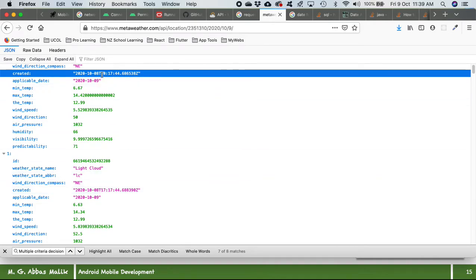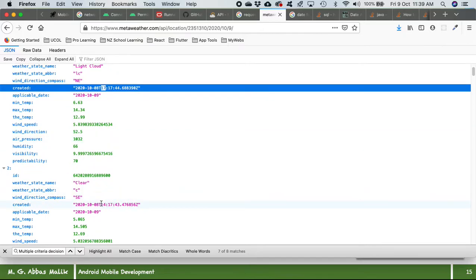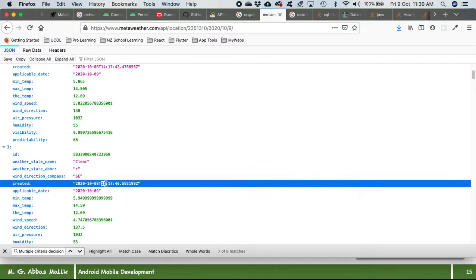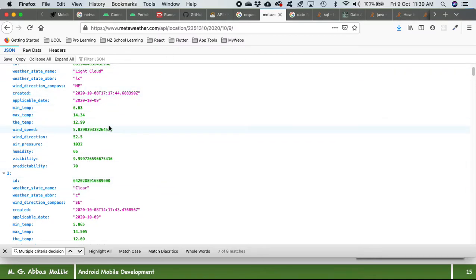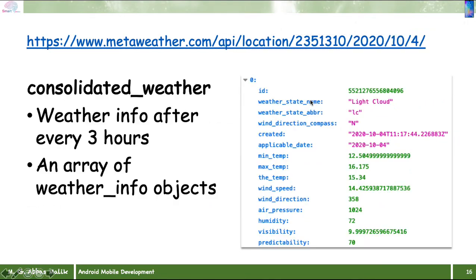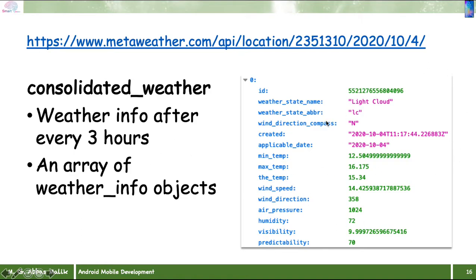And then before that we have 8, 5, and then 2 in the afternoon, and then 11 in the morning. So you can see the difference between each record is 3 hours apart. After every 3 hours they record all this particular weather information and save it in their web APIs, and that is what they are trying to use. They save it in their database, and we can query and access it.